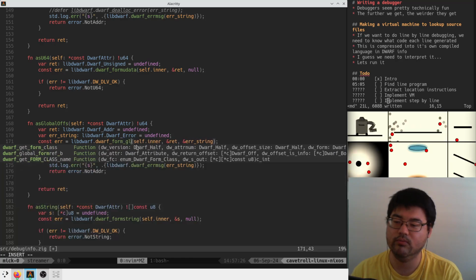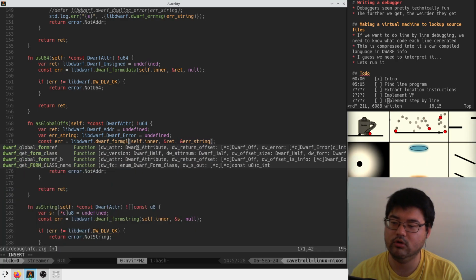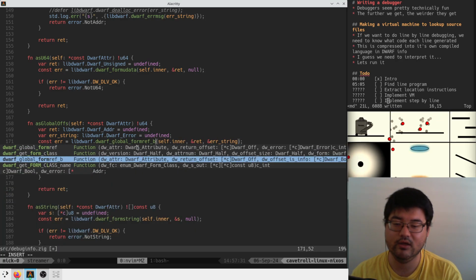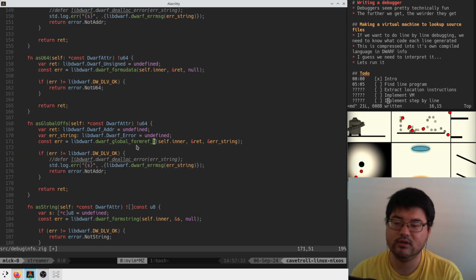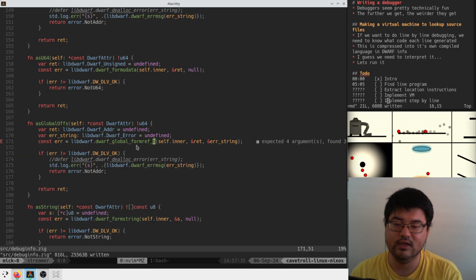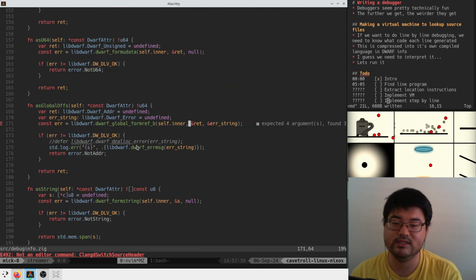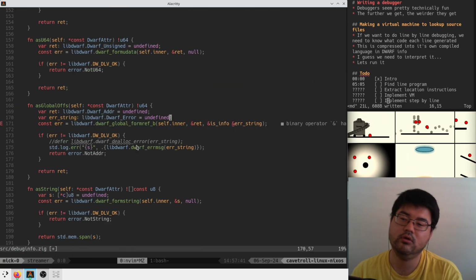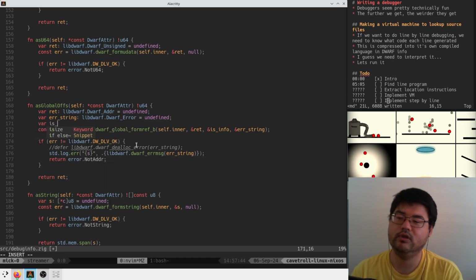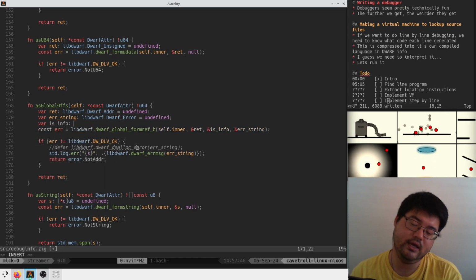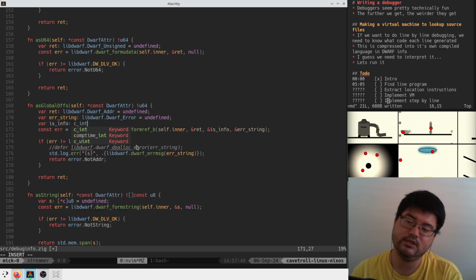So here we want as global offs, and then as global offs was supposed to use dwarf form global form ref, and this is just like this. Return offset is info. Is a C int, I assume.